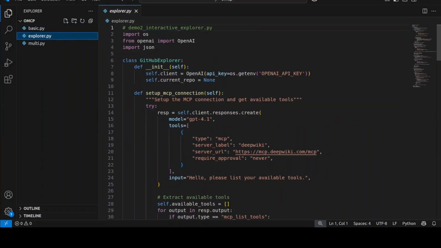Now in this one, I have just created this Explorer script. Again, what this script is doing, primarily, is creating a CLI tool that lets me interactively explore GitHub repos through an AI powered interface.